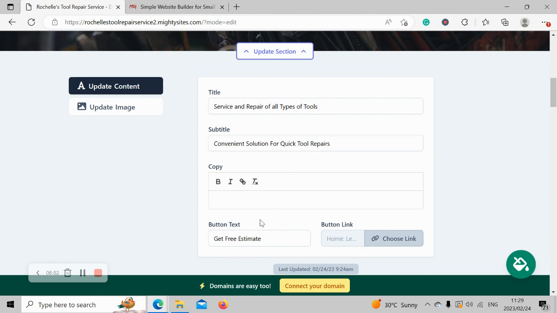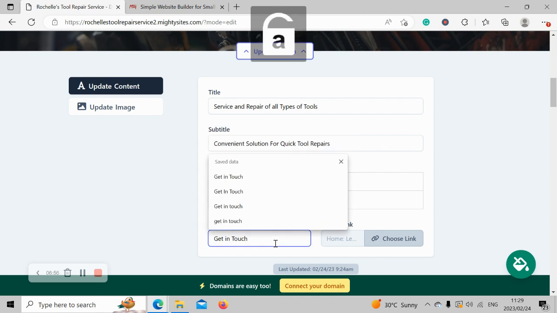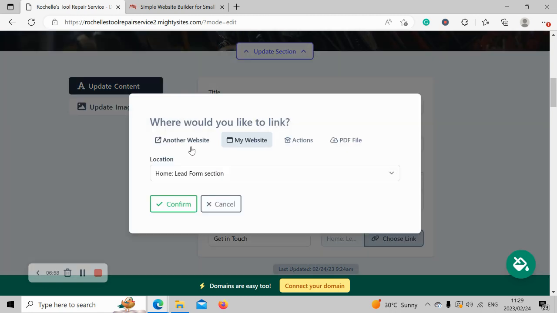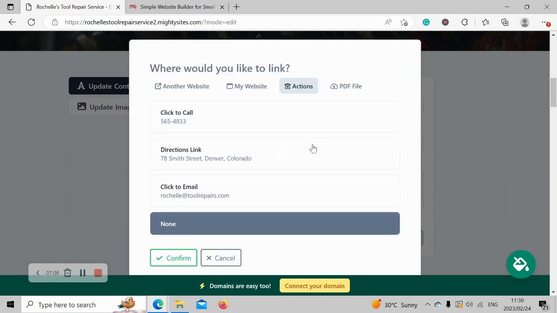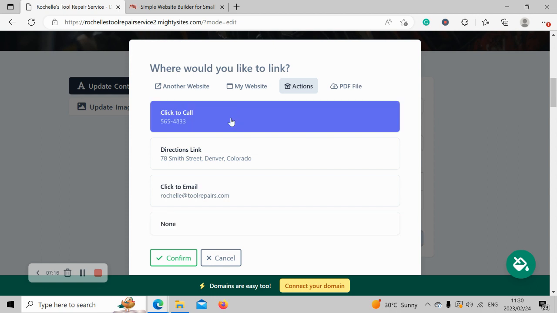And the button, it doesn't need to say get free estimate. Perhaps you want it to say get in touch, and you can link it to various places. So we can link it to the lead form at the bottom of our Mighty Sites page, which I'm going to get to in just a second. You can also link to another website as well as an action like click to call, directions, or click to email. So for this, I want my customers to get in touch with me. So I'm going to set it as click to call.